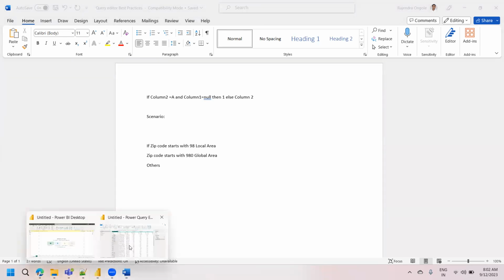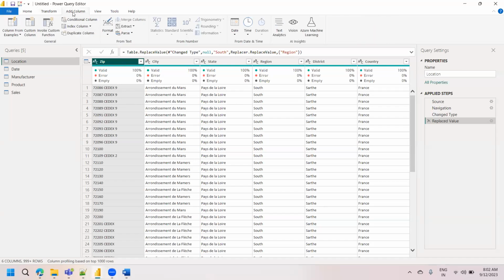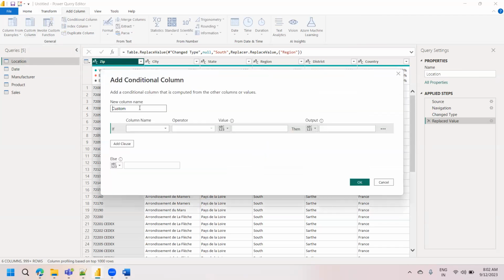Navigating back to this. See here, please observe. So you know how to generate a new column, that is by using add column. Click on add column here. I can make use of conditional column, until I get expertise on writing the custom column. By using custom column also you can achieve it. Click on the conditional column, giving the new column name as area.